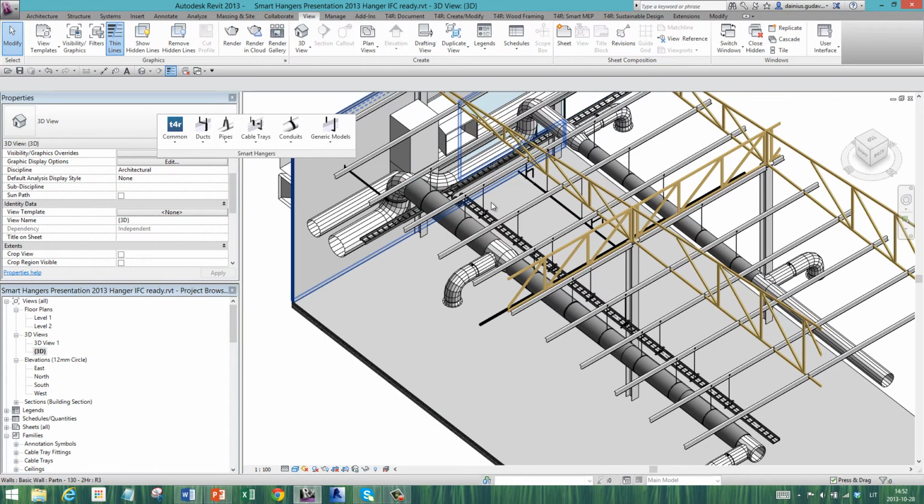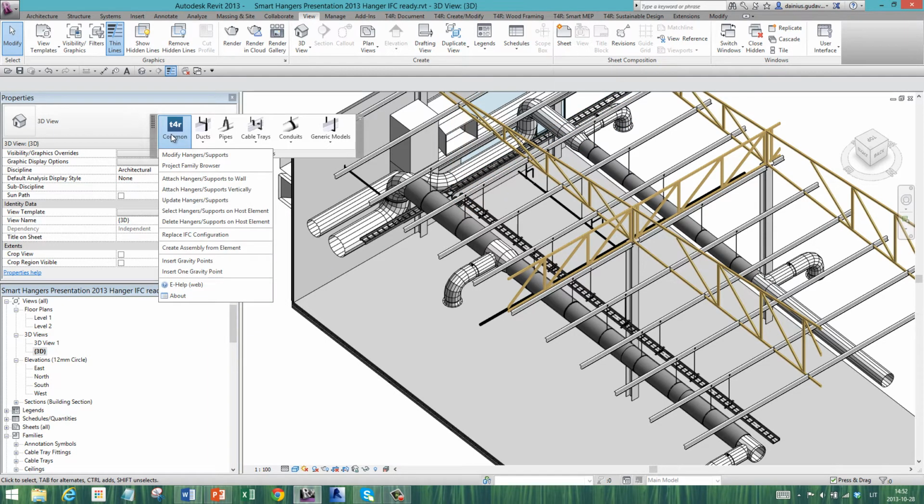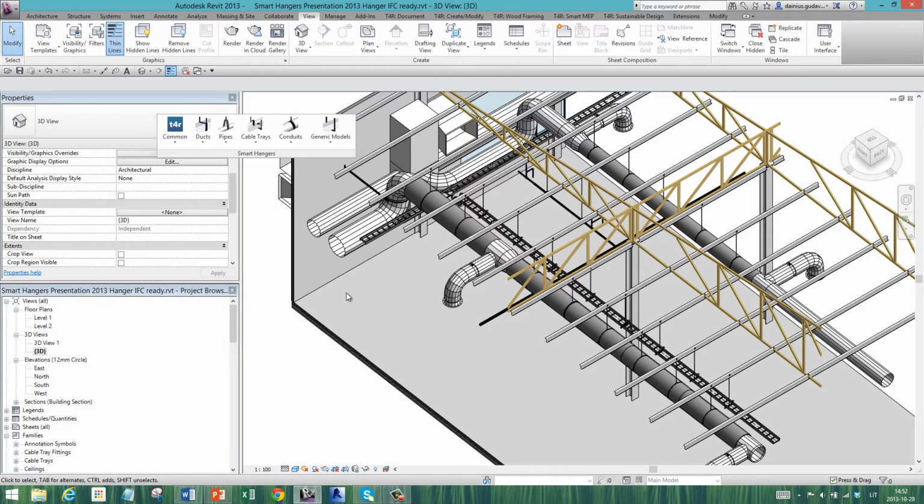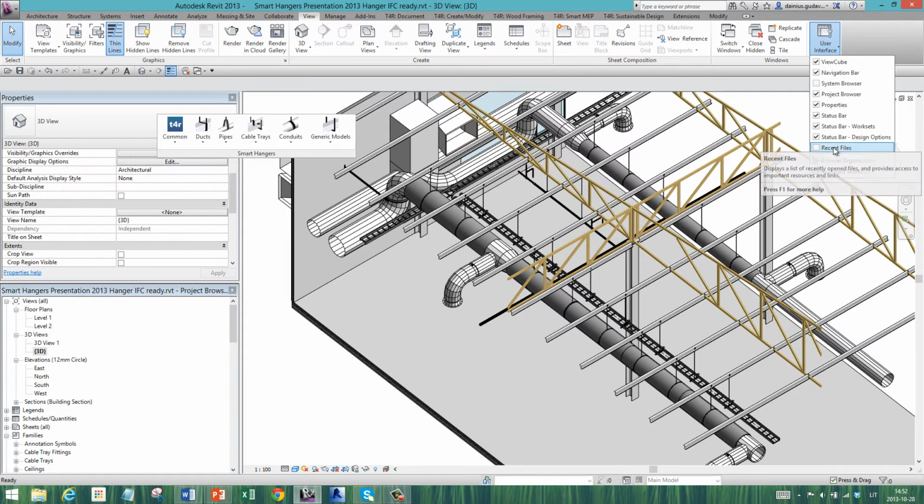What if I want to transfer some hangers from other projects? Do I have to manually save them and import them? No. Smart Hangers has a project family browser. So for presentation of this, I will open up another project.